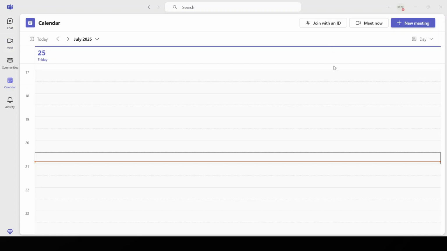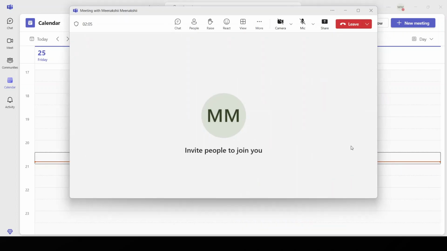Once you've finished sharing your video, you can simply click the Stop Sharing button, typically found at the top of the screen, to return to the standard meeting view. And there you have it. Sharing a video with audio in Microsoft Teams is as simple as that.